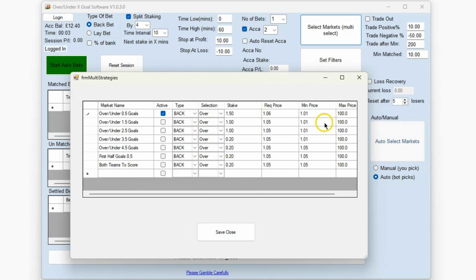So for an example, if we went into the over 5 goals market and the current price was 1.02, it would place a bet into the market at 1.06 ready to get matched. But if the price was 1.06, it would still place the bet into the market, but it would be matched as well. And as long as the price is between these two, it will place that bet into the market and it will get matched at whatever price is available at that time. So it could be 1.46 in effect.